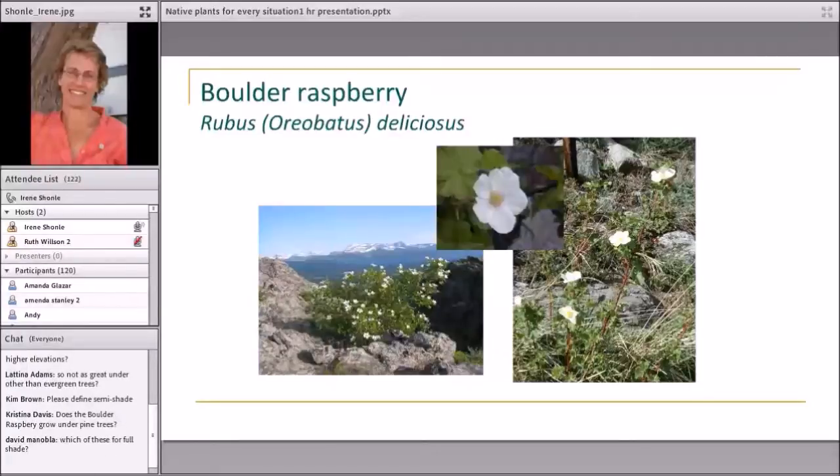Then I see, does the boulder raspberry grow under pine trees? That maybe, unless you could put it out towards the edge where it would get a little bit more sun. I'm not sure that it would grow well under pine trees. Plus, I think it might get a little too tall unless your pine tree is pretty much limbed up, because these can get a good 4 or 5 feet tall.